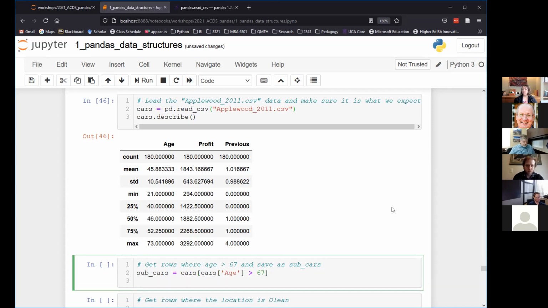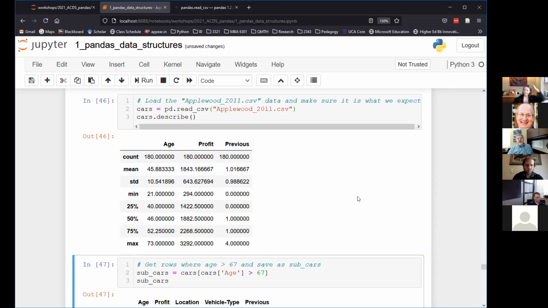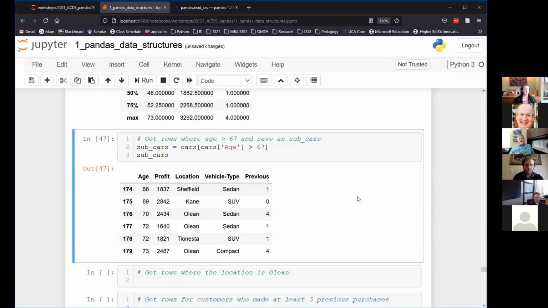And then I'm just going to print out what's in sub_cars, so we'll take a look at it. So you see it extracted all the rows where the age was greater than 67.